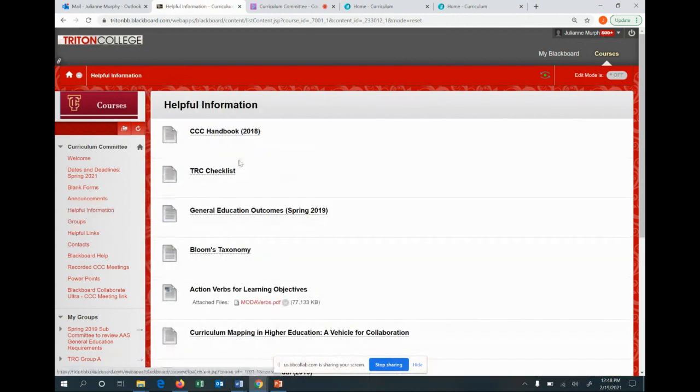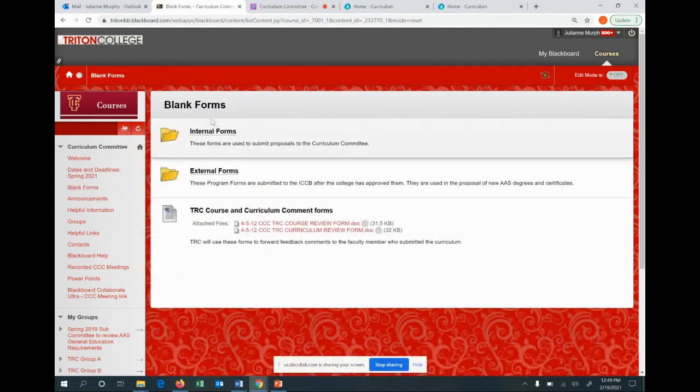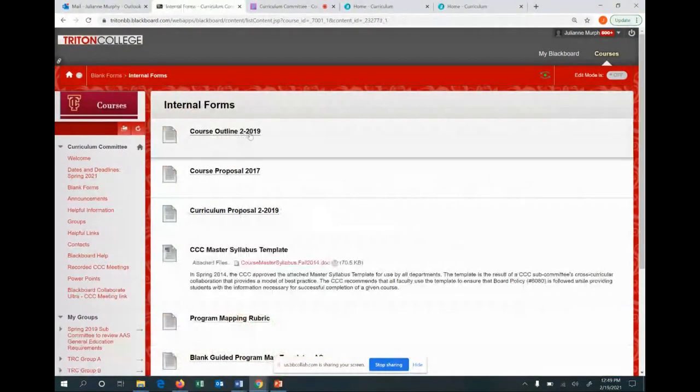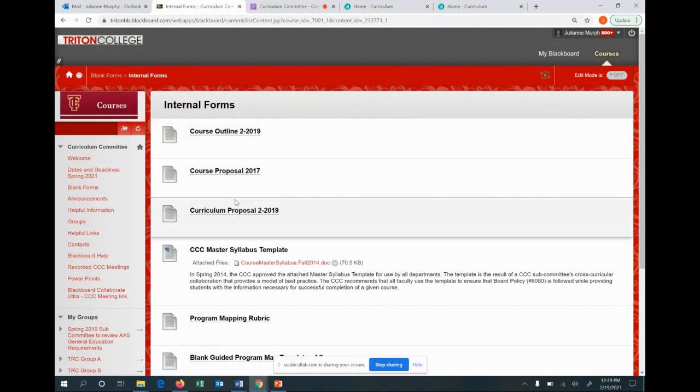Under this helpful information, there was a TRC checklist for TRC members to review. If you're getting confused on a certain rule, certainly you can email Susie or me. You could refer to the handbook, or here's a checklist of what we could be looking at when we're reviewing curriculum. Under these blank forms, you're probably going to look for these internal forms more than anything. A blank course outline, a blank course proposal. Remember, those two get submitted together. The course proposal is really the cover page to what changes were made on that course outline.